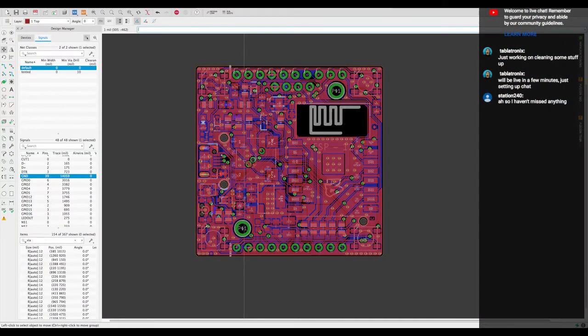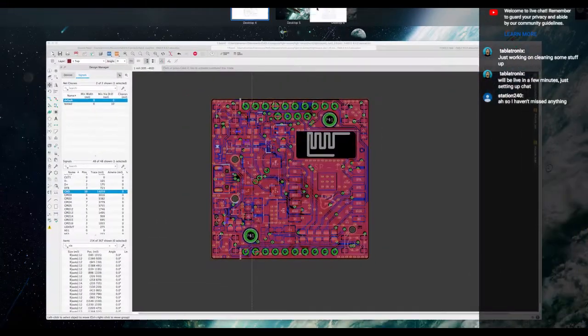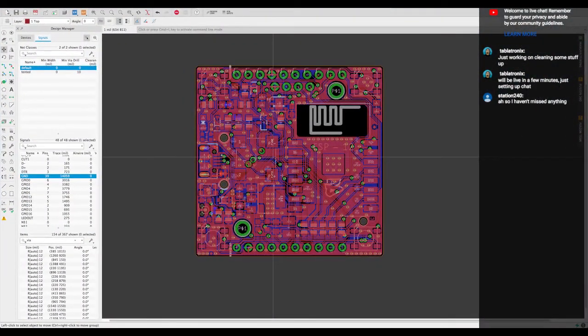I'm just going to pull these out so that I have my desktop set up. I'm just playing around with Eagle. I am looking at just cleaning some stuff up before I submit this.